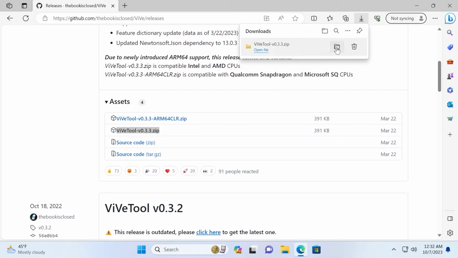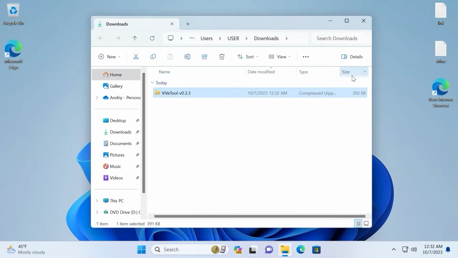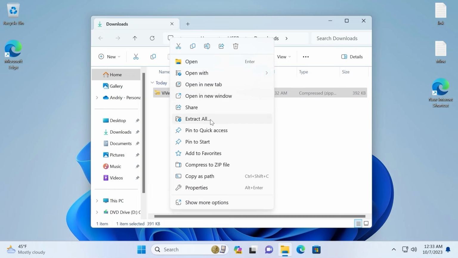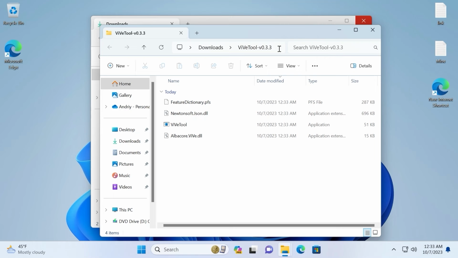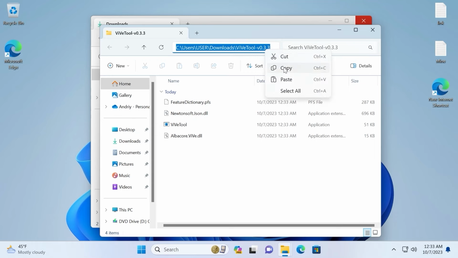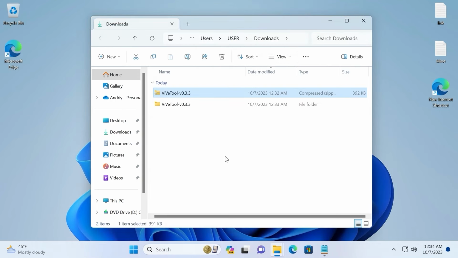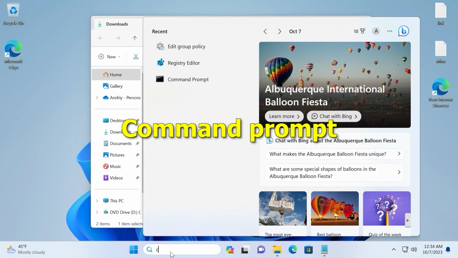Now you can open the folder and close the browser. No need to use it anymore. As you can see, we have an archive here, so click on the right mouse button and select extract all. Click extract. Perfect. We are in the folder with the utility. You need to move the mouse cursor to copy the path to the folder. So you need to click on it, then hit Ctrl+C, or you can click on the right mouse button and select copy.